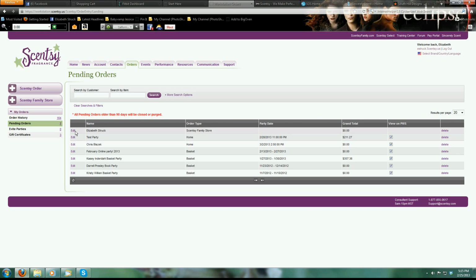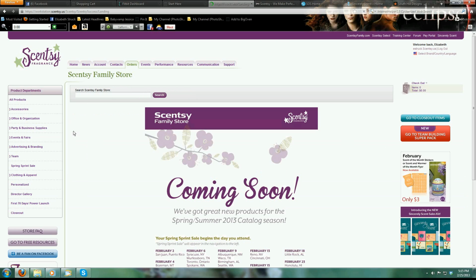So if you do actually want to shop in there, you can add things to your cart and leave and come back later. Just go to a pending order and edit to open it, and it will open that cart up again for you. Even though I didn't even add anything, it did open a cart for me. So that's good to know because some people, especially new ones, will have like 12 Scentsy Family store carts open and not even realize it.